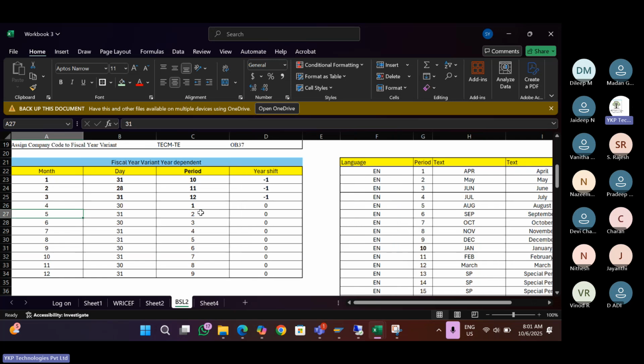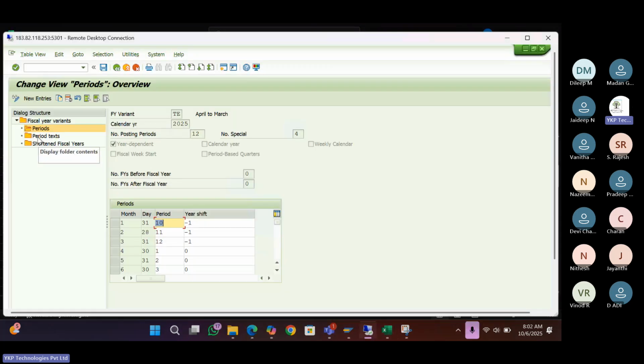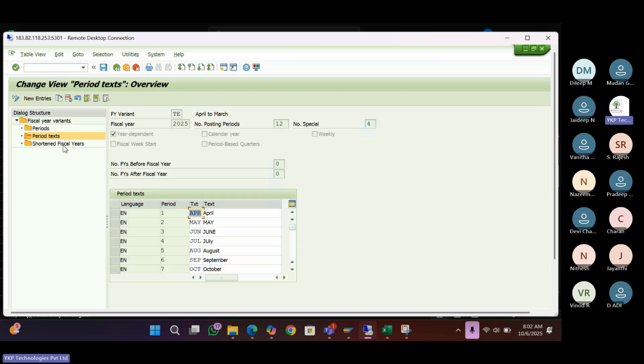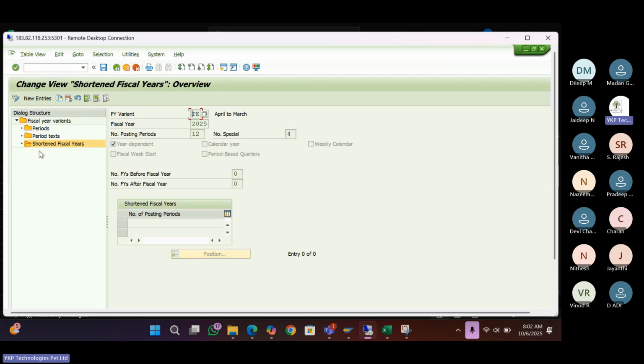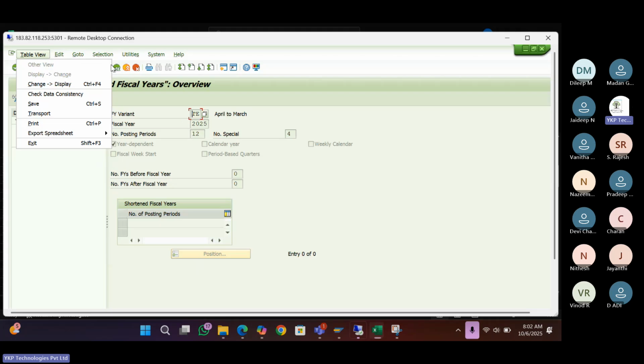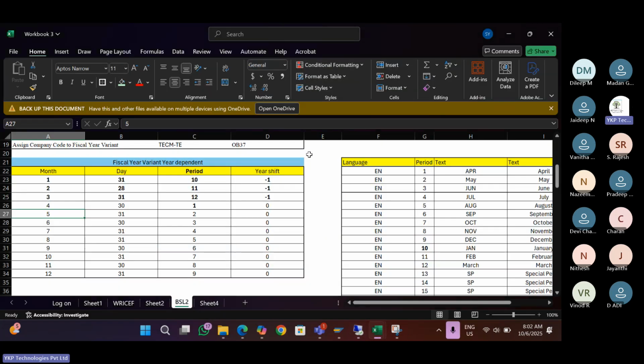Okay. So that's the thing we need to do here, and period text we need to do the same thing. And as I explained, shortened year, when it comes, only follow the shortened year. Otherwise, you just need not worry. Okay. So these are the things, and we need to go for a section assign.